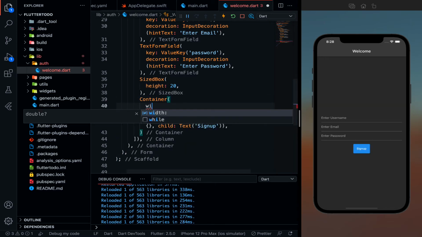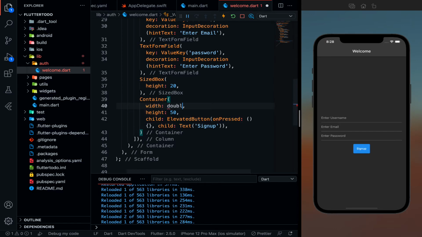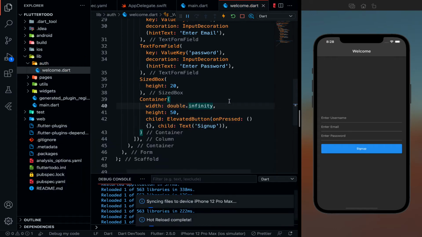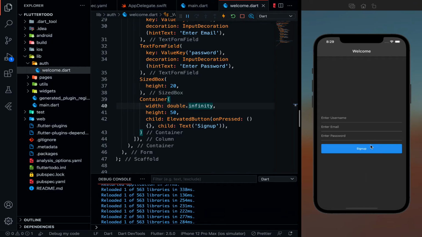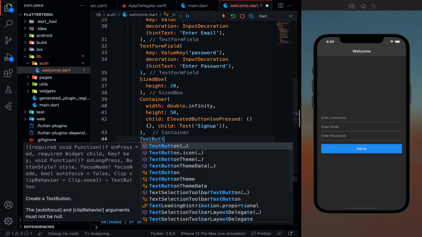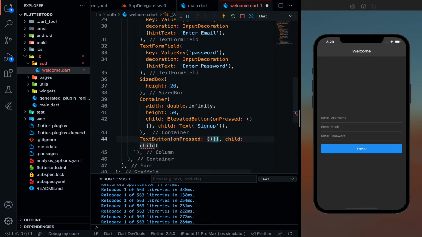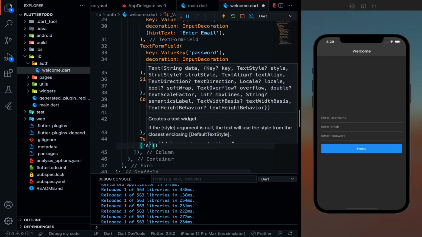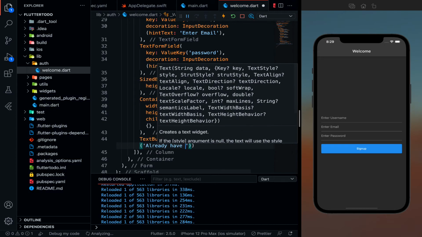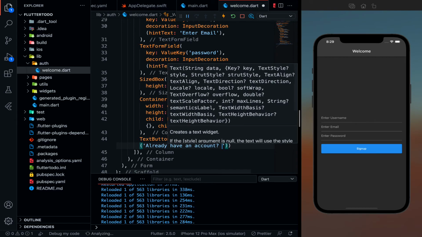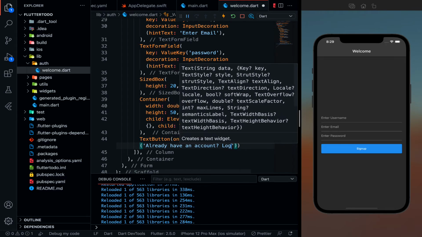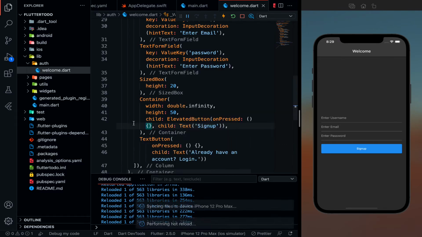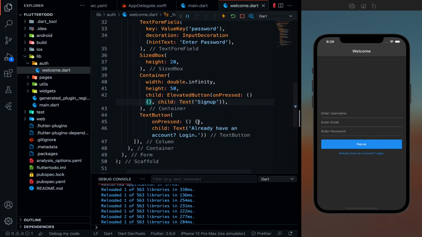Now let me just define the width of this button as double dot infinity. So it will be set to infinity. So whatever width I'm having, it will be set. Perfect. I hope it is clear. And now I need a text button. So let me use a text button, and I'm going to show you why I'm using this text button. Define a child, simple text, and it is going to tell you already have an account, sign in or login. And let me just save it. You can see the text is over here, right?